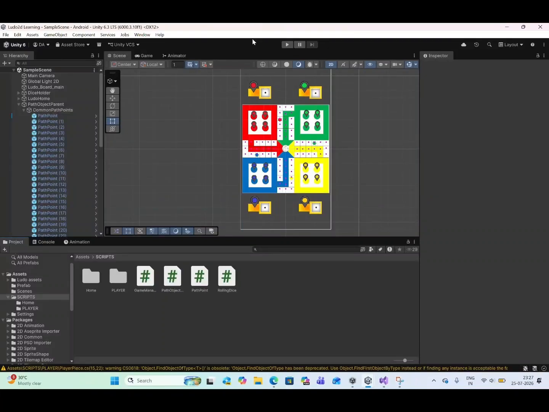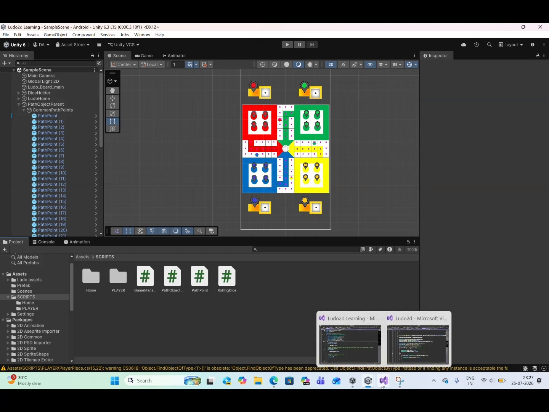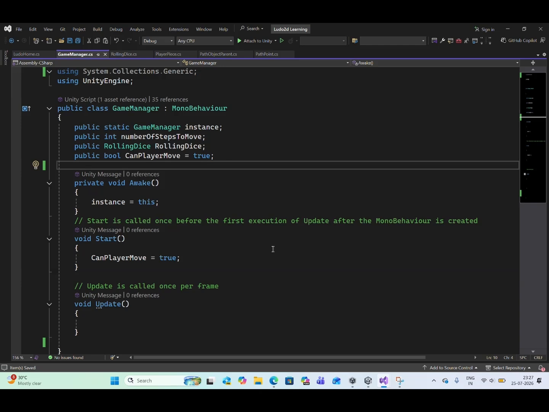Welcome to Dplay Studio. Today we will try to add the player piece on our path point and remove our player piece from the path point. So to do that, we will open our game manager script.